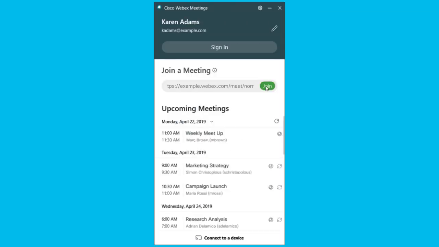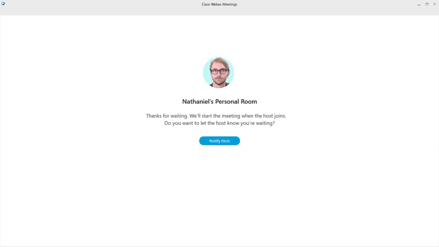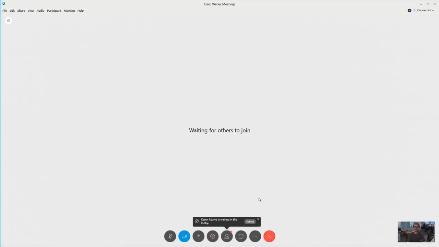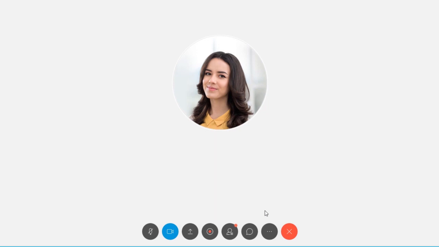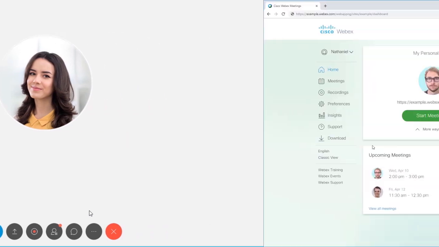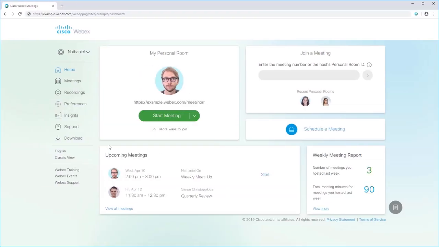If you haven't started your personal room meeting yet, people who try to join will wait in the lobby. If you locked your personal room, people who try to join will wait in the lobby until you admit them. Your personal room link doesn't change from meeting to meeting, but you can customize it however you like.